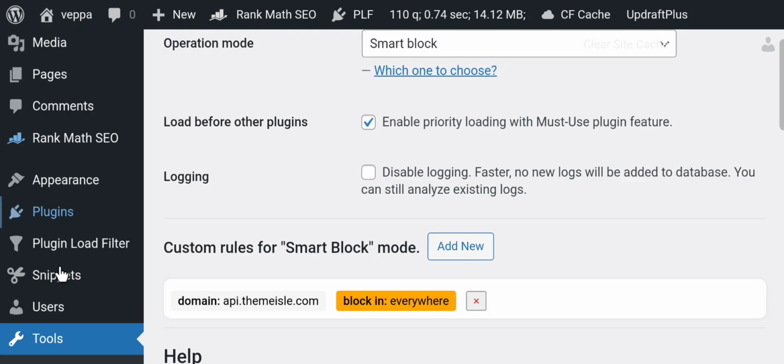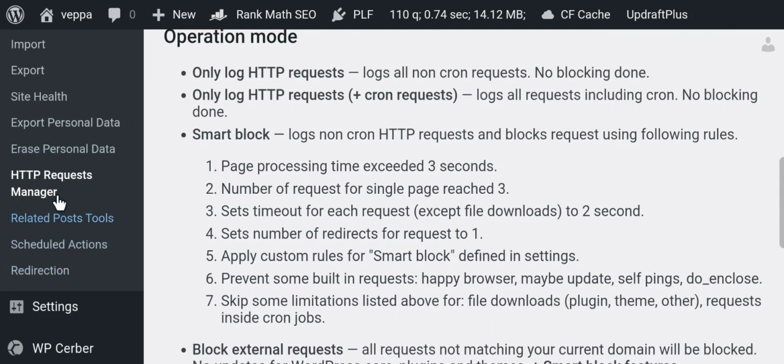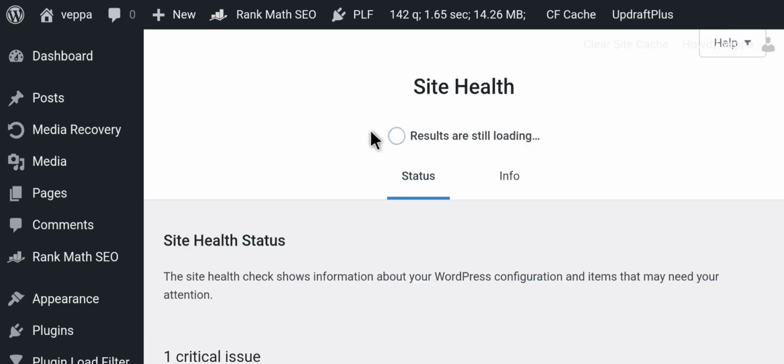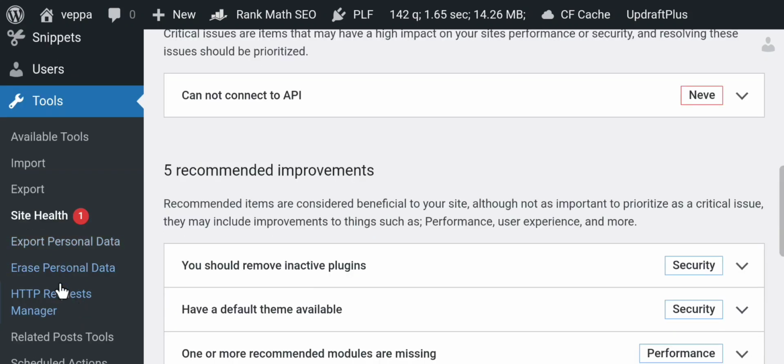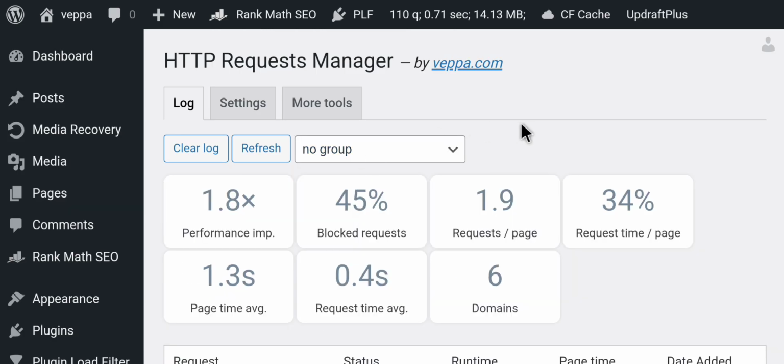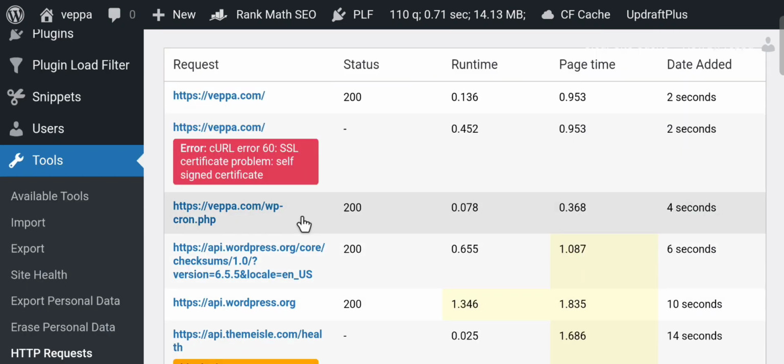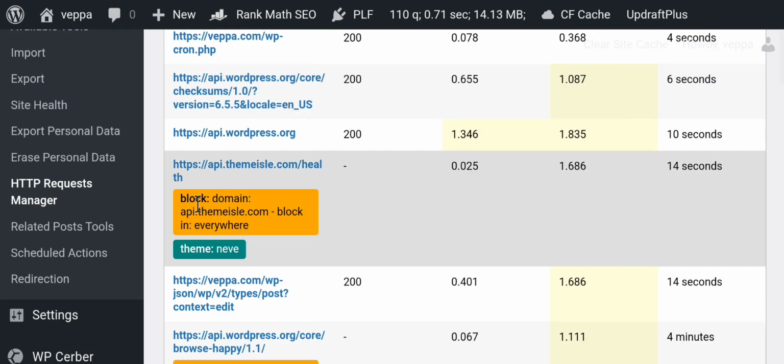If we want to test it, we will go to site health. Yeah, we see here that it cannot connect to the API, with a red error and a red error here. If we go to HTTP Requests Manager and check the report, we will see that this themeisol request from new theme is blocked now.